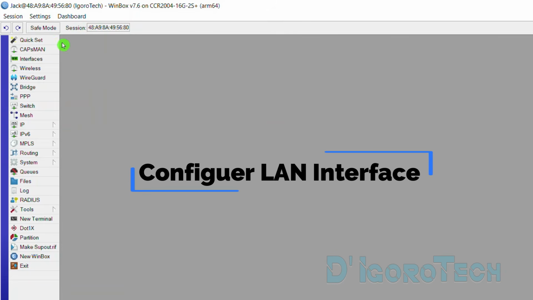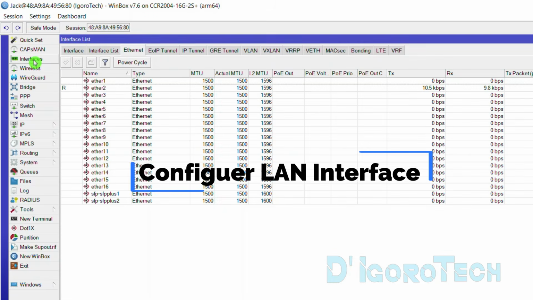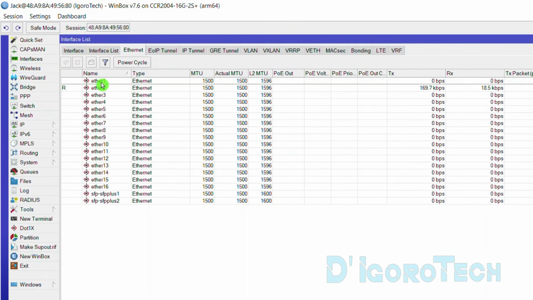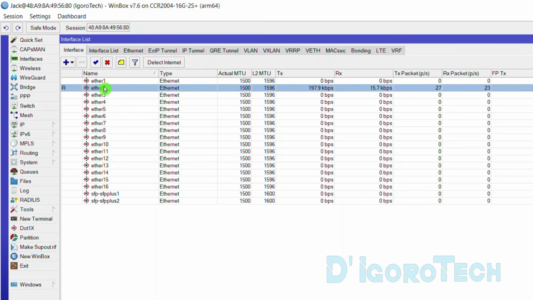Let's now configure the LAN and WAN interfaces. Go to Interfaces. Let's first configure the LAN, which is port 2. Notice that there's an R on the status. You can hover your cursor over it. The R means running. Notice that there's also traffic running on this interface. It's because this laptop is connected to this interface. RX means received and TX means transmitted.